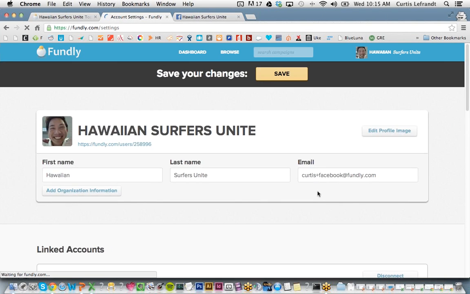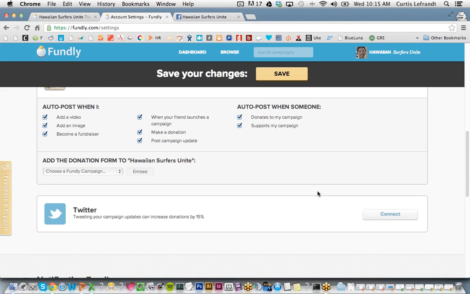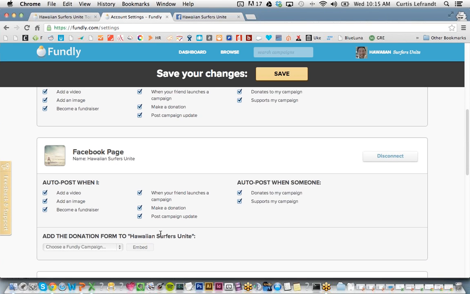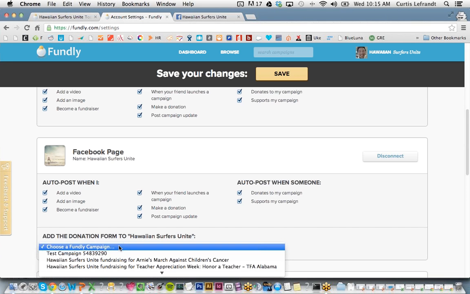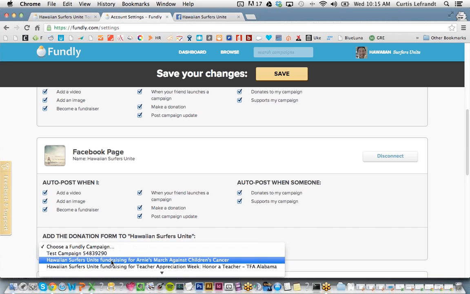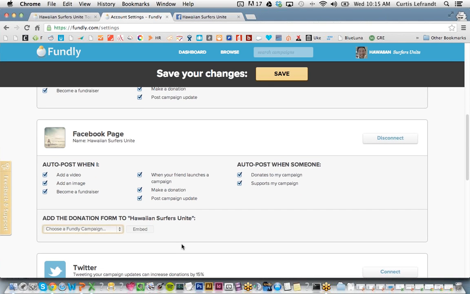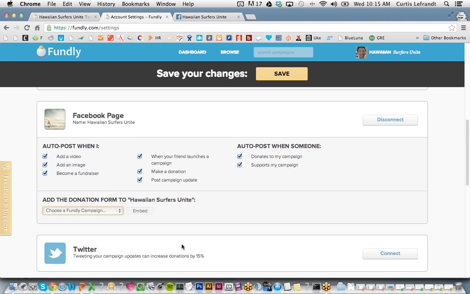And I am now connected to that Facebook page. And similarly, you can see here, Facebook page, it has my profile picture, Hawaiian Surfers Unite. Again, you can control all of the notifications that are posted directly. Okay, and you can also, this is a neat feature, you can embed a donation form directly on this Facebook page. And so people could be on your page and they could donate directly from Facebook.